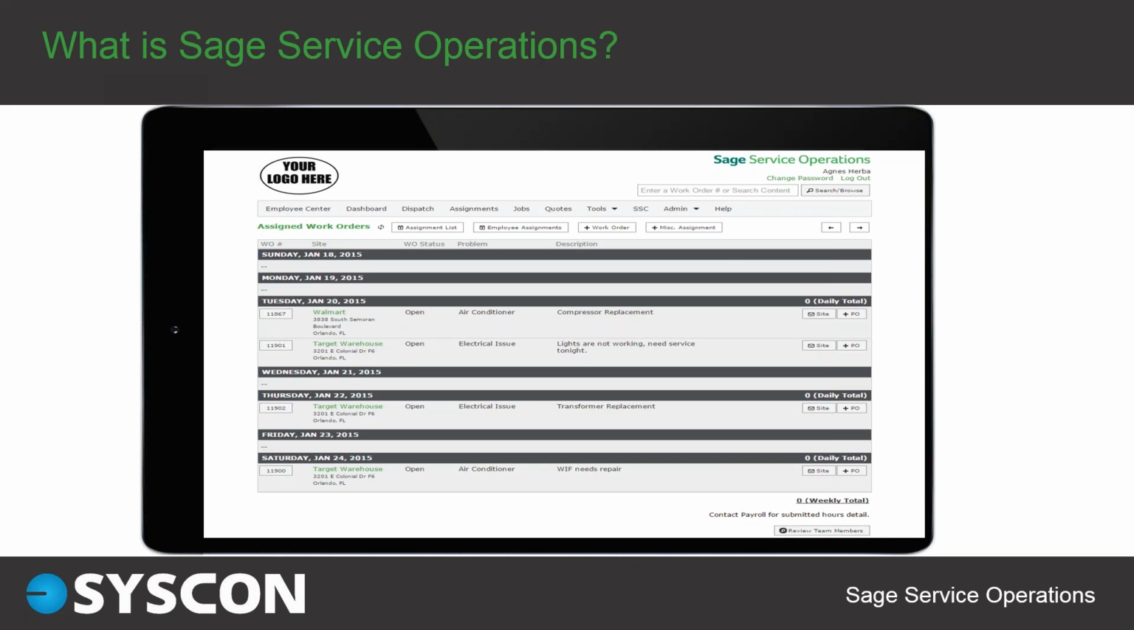So Sage Service Operations is a website-based software, so you don't have to have a certain type of device. Any internet or wireless related device will be able to handle it. And by the way, this is the old look and feel. We'll see the new one here in a minute.